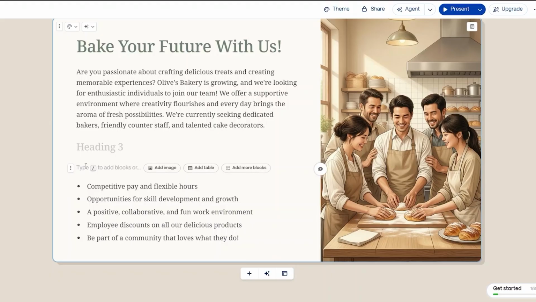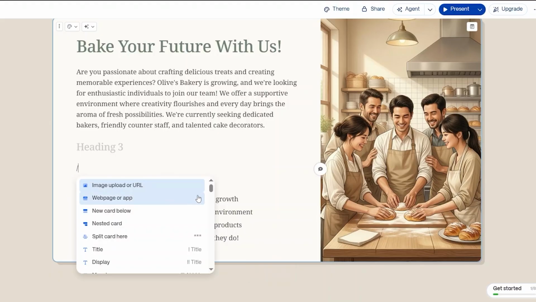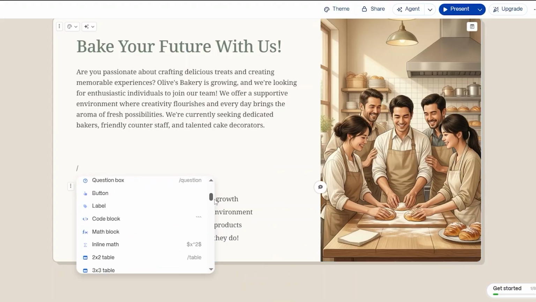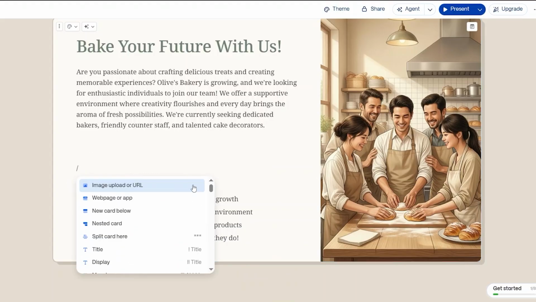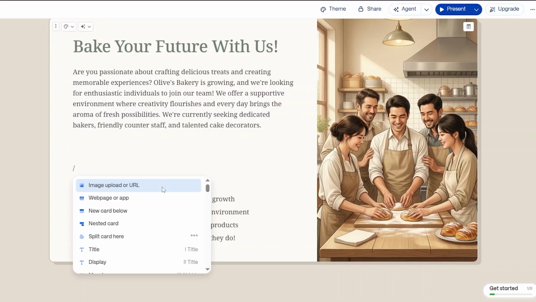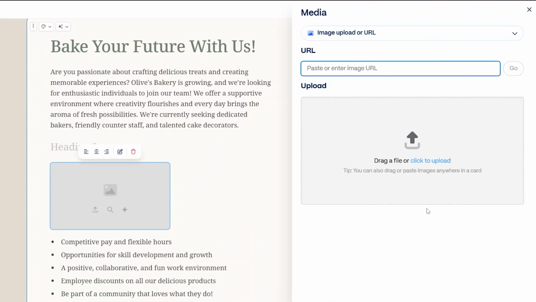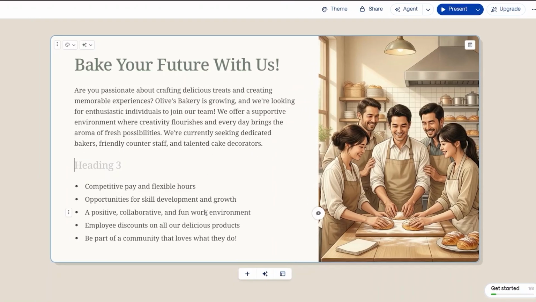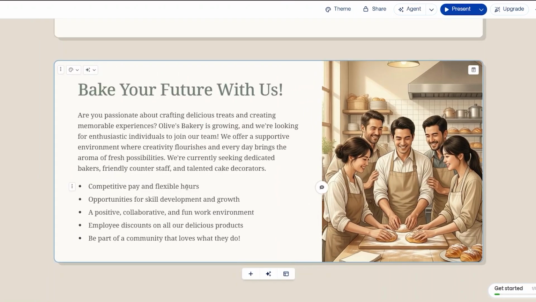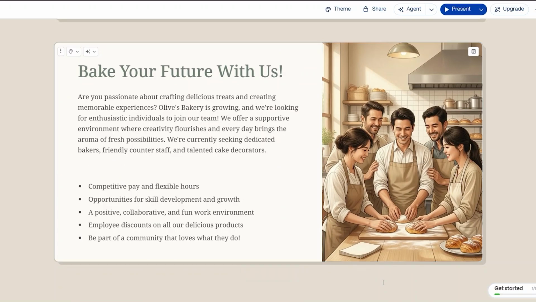You can simply type a front slash right here, and this is going to show you a list of tools that you can use. On the very first, you can see image upload or URL. You can click on this. You can simply drag and drop a link right here that you want to show in your presentation. That was just for an example. I like how my presentation turned out.